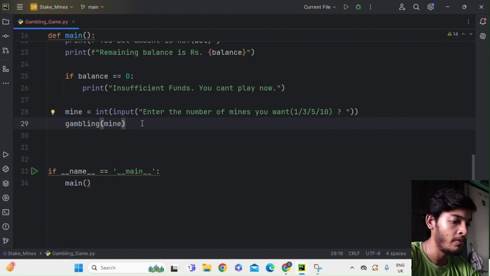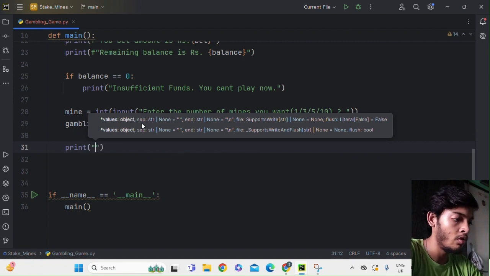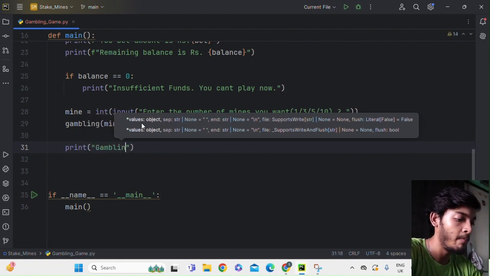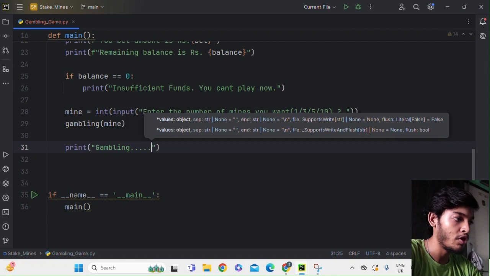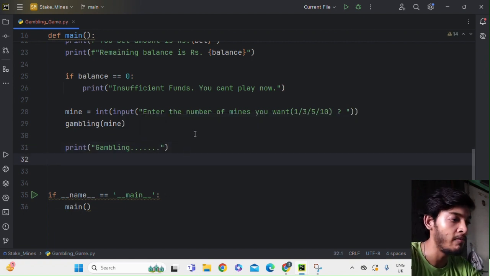So we called this function. Then let's print. To add some visual features to it, I'm just writing gambling. That is, our function is working and it's picking out any one element from that list.